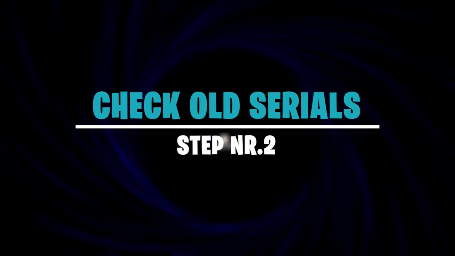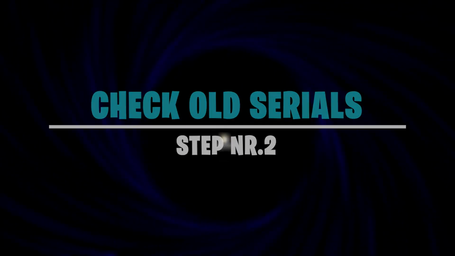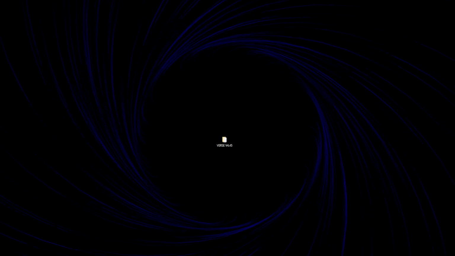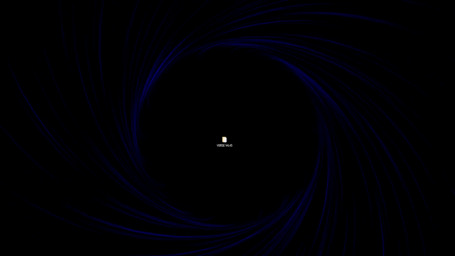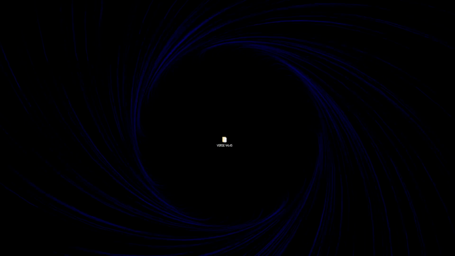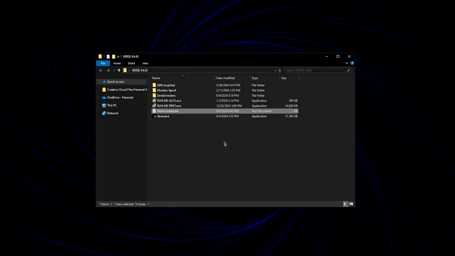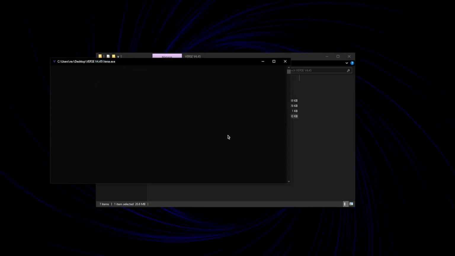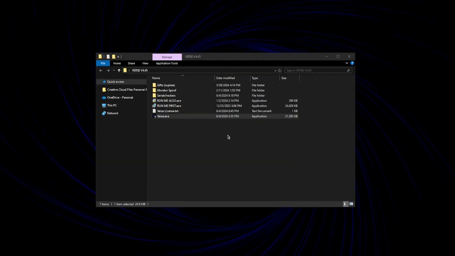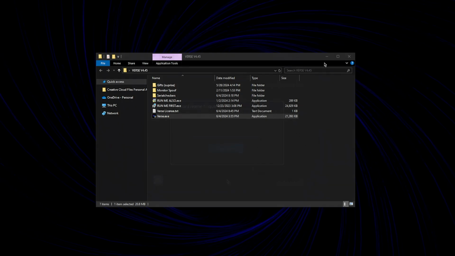Okay, moving on to step number 2, which is relatively simple, and that is checking your old banned serials so we can compare them later on with your new, fresh, permanently spoofed serials. Open the first folder right here and now go ahead and open the first.exe loader. A pop-up will occur for 3 seconds and then close. Just wait approximately 5 seconds for the actual loader to open.